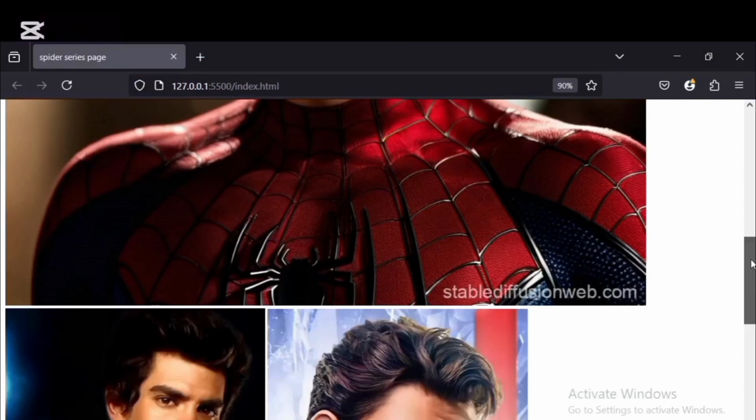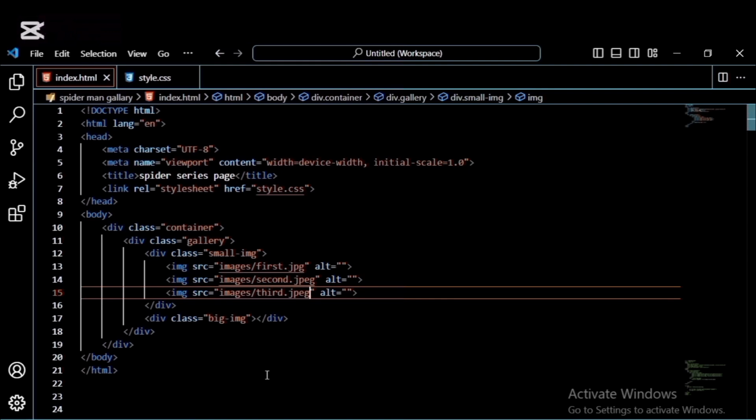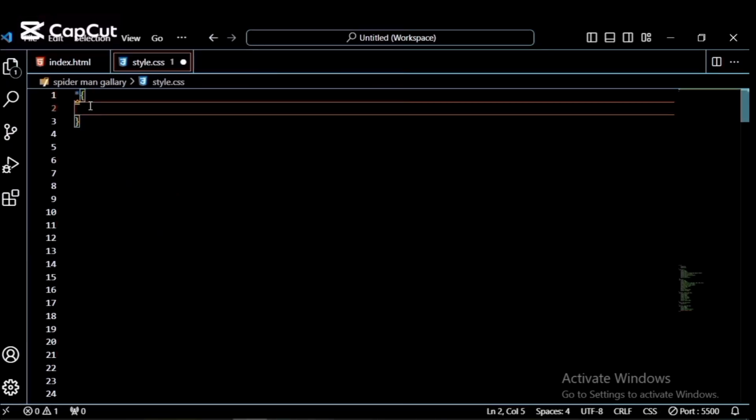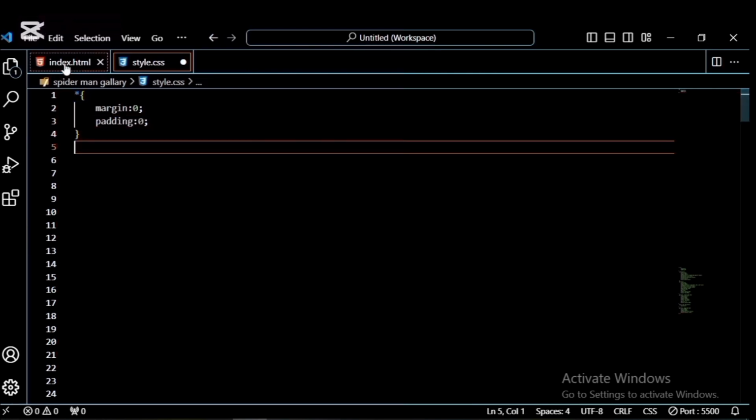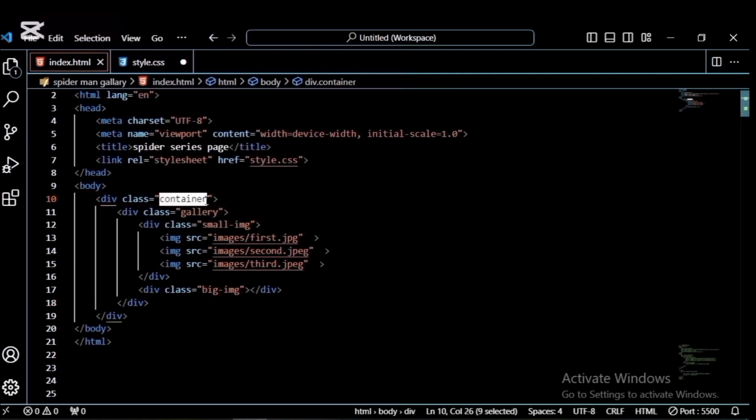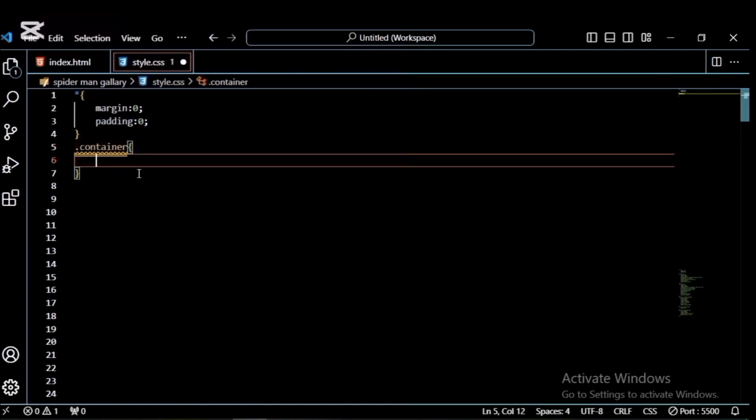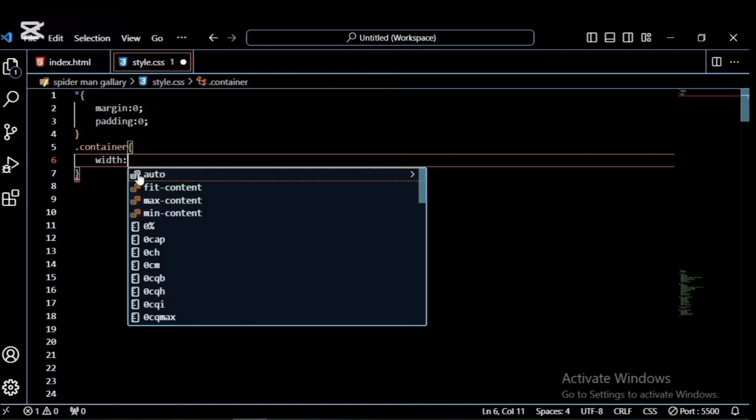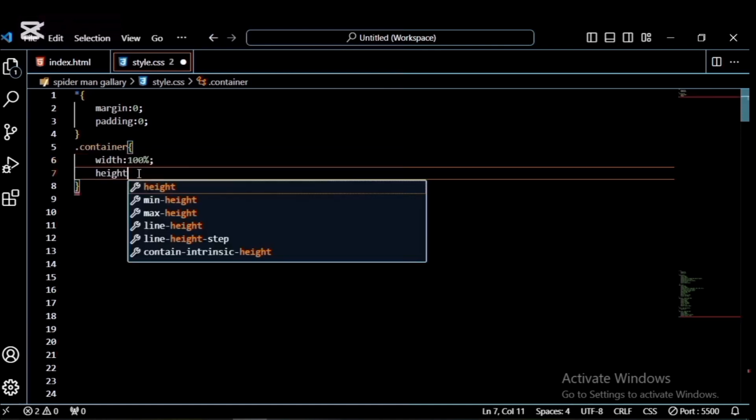So now we need to add flesh to our page using CSS. We're going to go into our CSS and give it a universal styling of margin 0 and padding of 0. In our HTML, we're going to target the container here. So back to our CSS, we're going to say .container. The first thing we're going to do for the container, we're going to give it a width. For the width, we're going to make it 100% of the body. And for the height, we're going to make it 100vh.